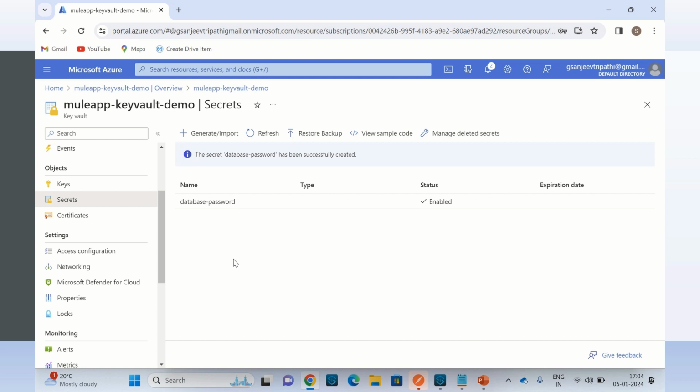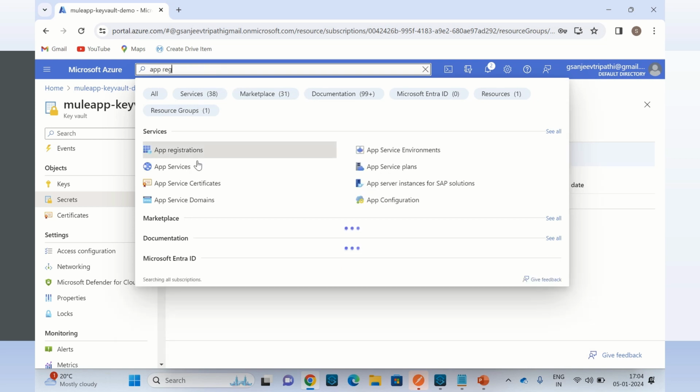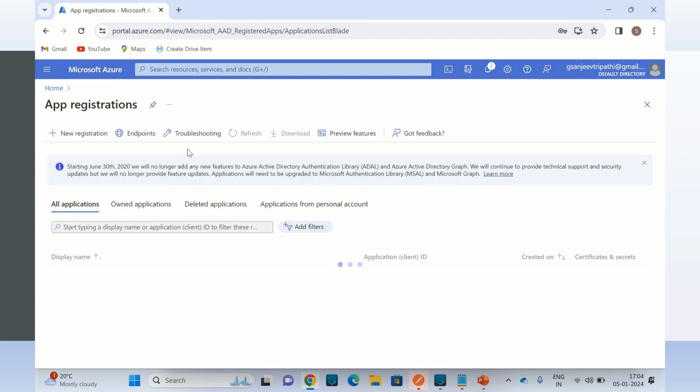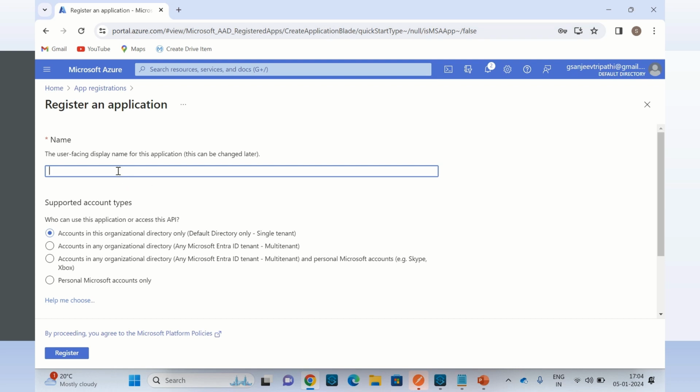But before that, I have to register an application. So I will go to the Azure services. And here I will search for app registration. So I'm going to register a new application, plus new application. I will give the name Mule Key Vault AD demo app. Click register.